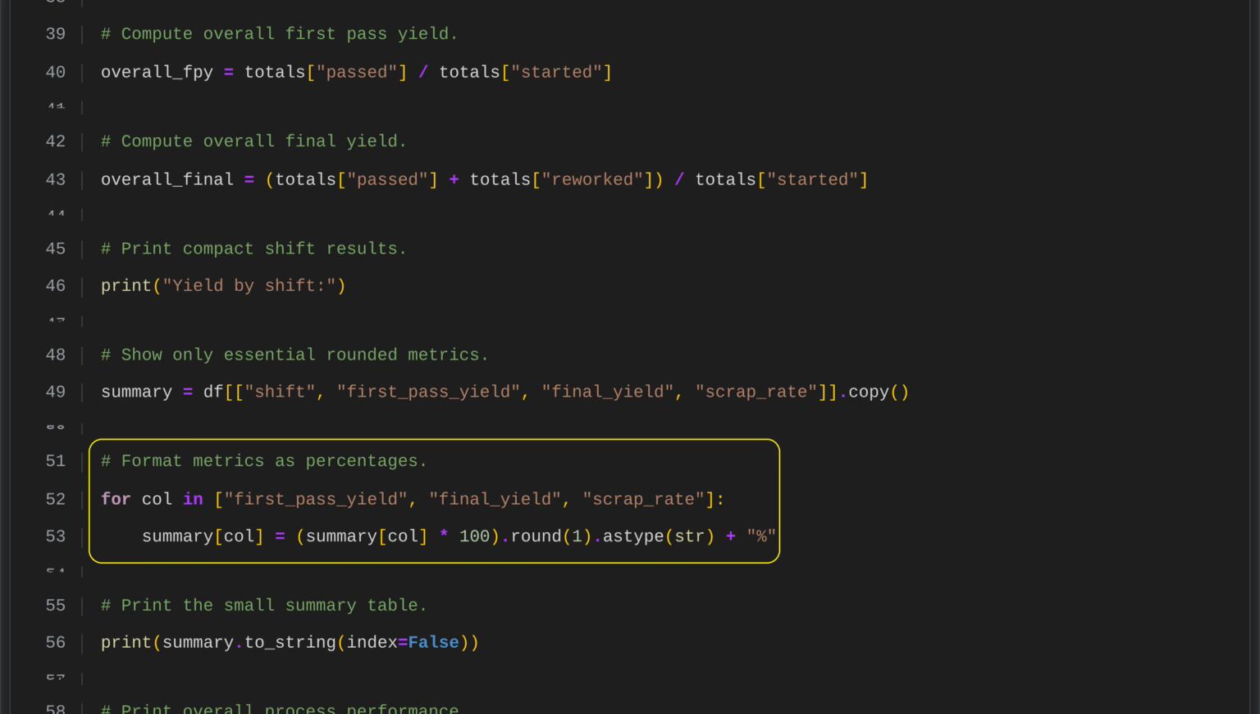The code formats key yield and scrap metrics as readable percentages. It converts each value to a percent, rounds it to one decimal place, and adds a percent sign, making the summary table easier to interpret.